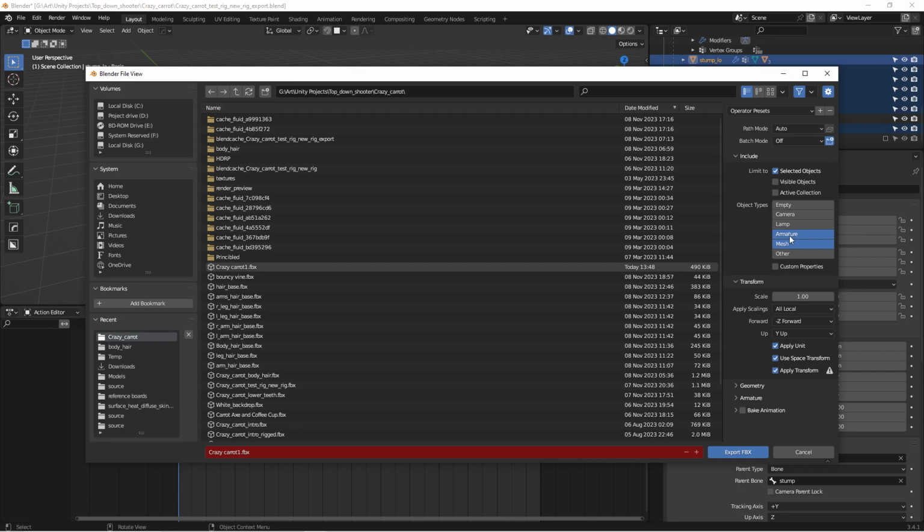Make sure you want everything selected here that you have. For me it's armature and mesh. I don't know why you'd include a camera or a lamp going to Unity, but you can. Be interesting to see how that works. And so I have used all local and then Z forward, Y up, those are by default. I have applied these three checkboxes.